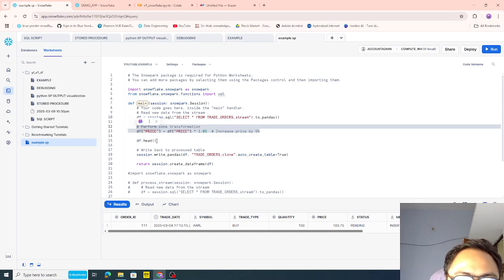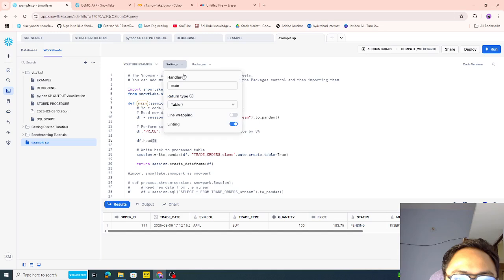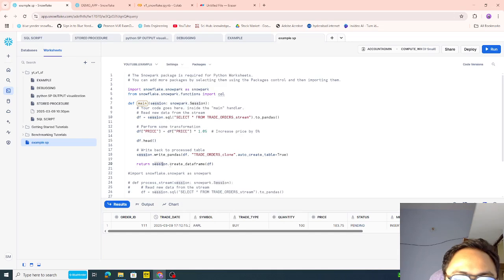Once that is done, we print the data frame and write it back to the trade orders clone table. If the table is not available in the schema, we have mentioned auto create table equals true, so it will create the table. Once that is done, you can see in the settings our return type is table, so we are just returning a Snowpark session table. This is a simple procedure. Now you can run this procedure, and you can deploy it with a single click.